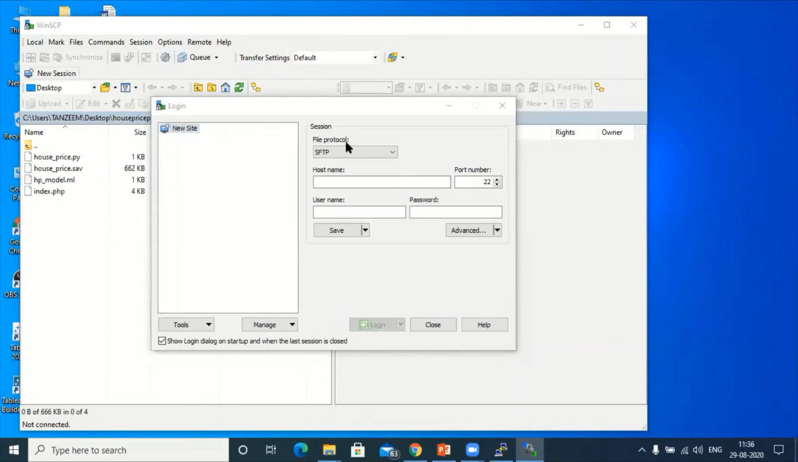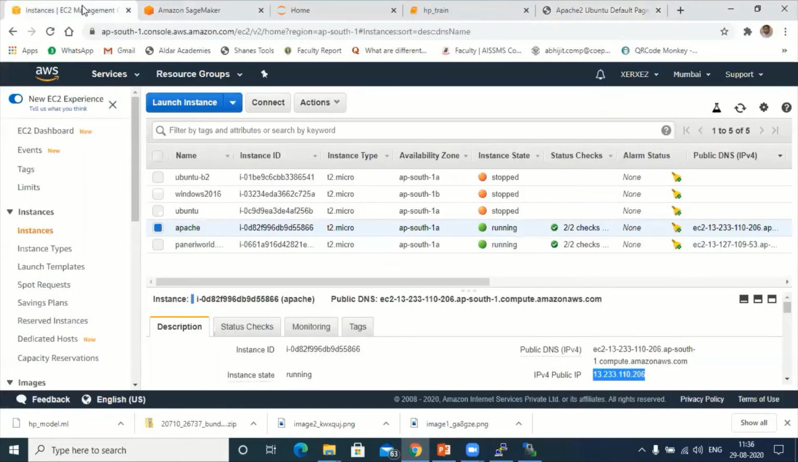Now see, you will get the dashboard like this. Here you have to configure your EC2 with your local machine. To do that, you need a host name, username, and password. Please pay attention. By default, instead of password, we will be using our key pair. So again go to your instance. Here you copy the IP address. The name of the server is Apache. Remember, Apache.